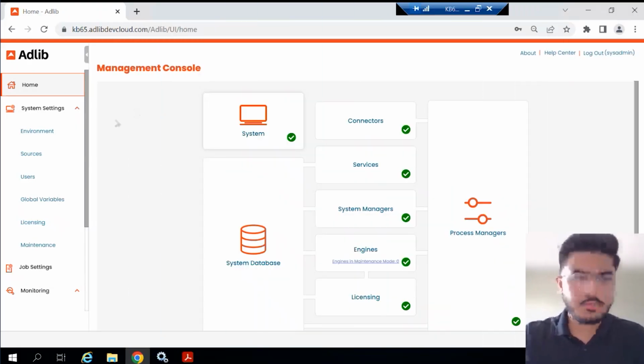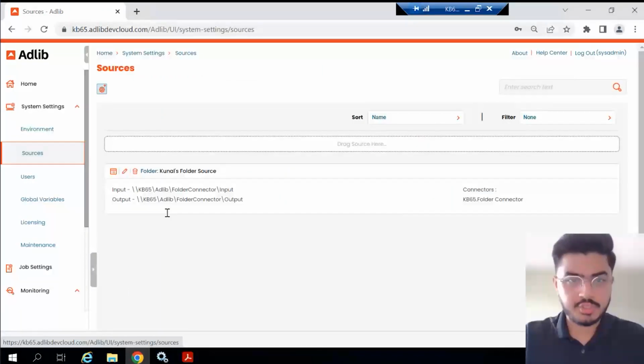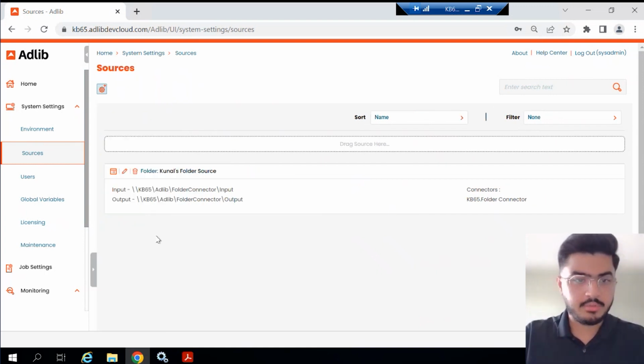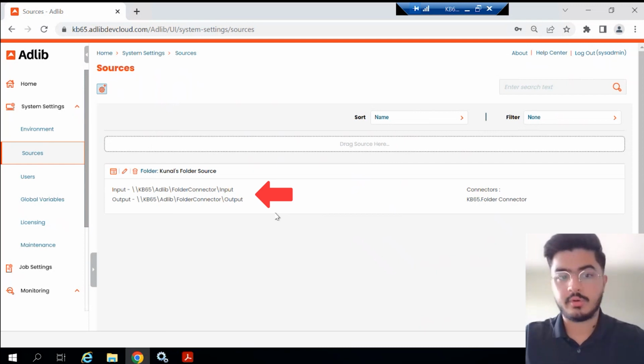Now, what we'll go ahead and do is start by navigating to the Sources page. Within this page, you are able to define and connect to various different file repositories such as Documentum and SharePoint. In the case of my example, if you go ahead and take a look, what I've done is define a folder connector or a folder source.